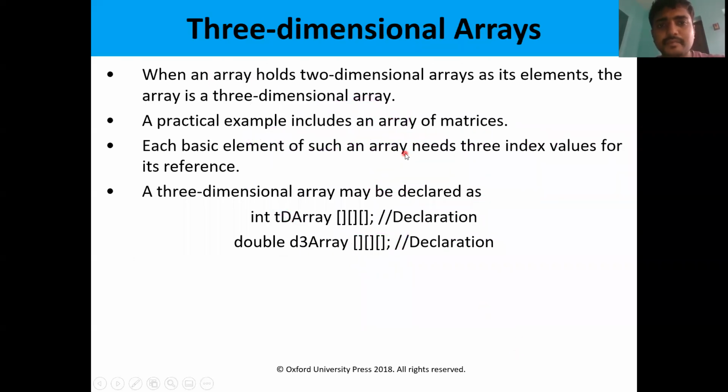Next one, three-dimensional array. Till now we have seen the single dimensional array. Let us check the three-dimensional array. So the syntax is same.